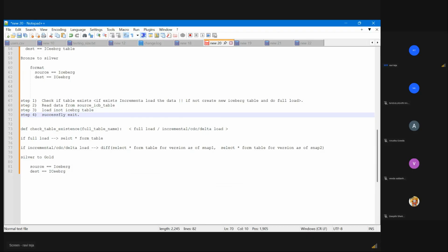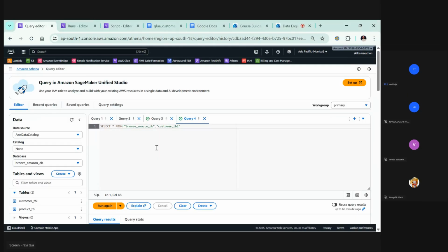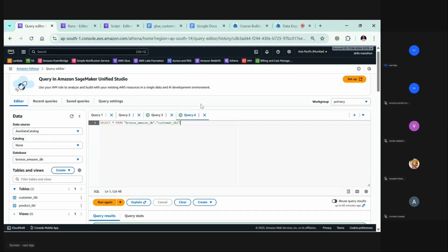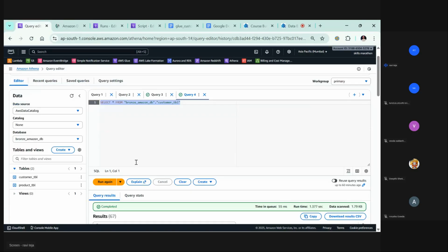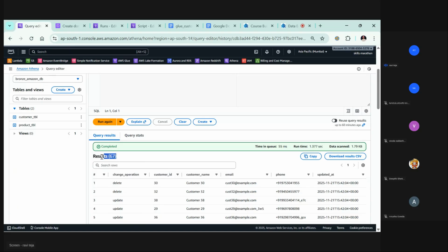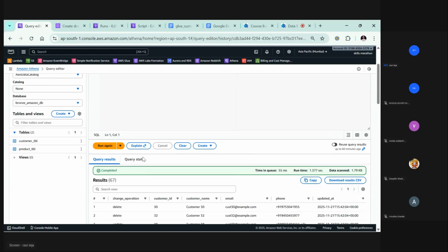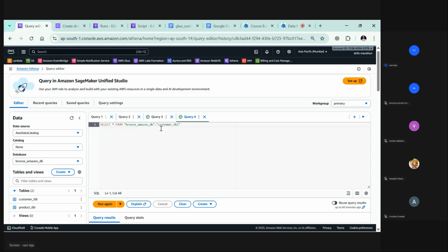How to do that? Fine, I'll show you. So you understand this, right? Okay, this is the customer table which you created in the Amazon DB, with 67 records. Now you understand that, right? Out of these 67 records, 50 records are from the full load, and the 17 records are the CDC data which we got and inserted in the second run. Fine. Let's try to run a query.